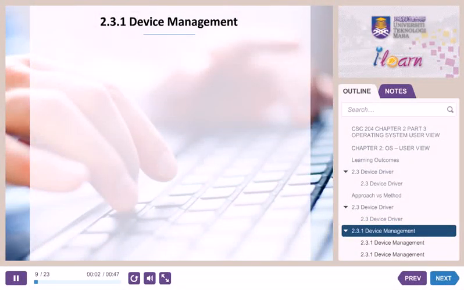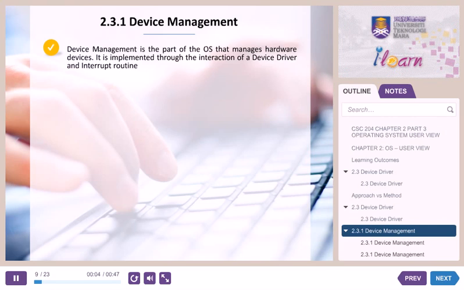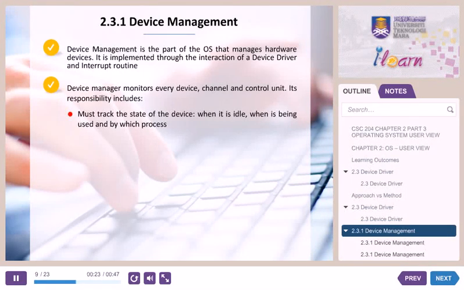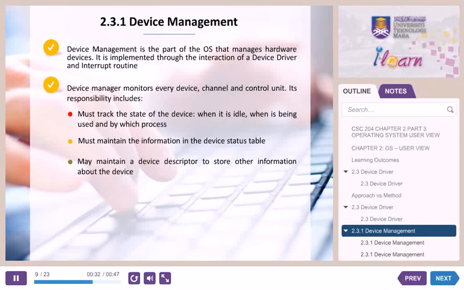Device management. Device management is the part of the OS that manages hardware devices. It is implemented through the interaction of a device driver and interrupt routine. The device manager monitors every device, channel, and control unit. Its responsibilities include: it must track the state of the device, when it is idle, when it is being used, and by which process. It must maintain the information in the device status table. It may maintain a device descriptor to store other information about the device.